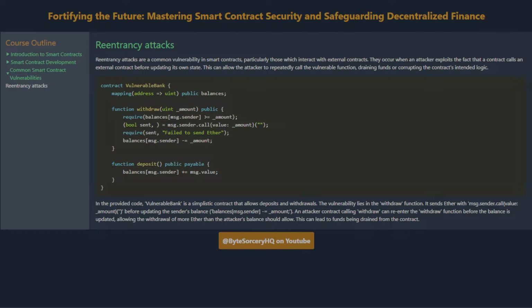It sends ether with msg.sender.call{value: amount} before updating the sender's balance. Balance is msg.sender -= amount. An attacker contract calling withdraw can re-enter the withdraw function before the balance is updated, allowing the withdrawal of more ether than the attacker's balance should allow. This can lead to funds being drained from the contract.